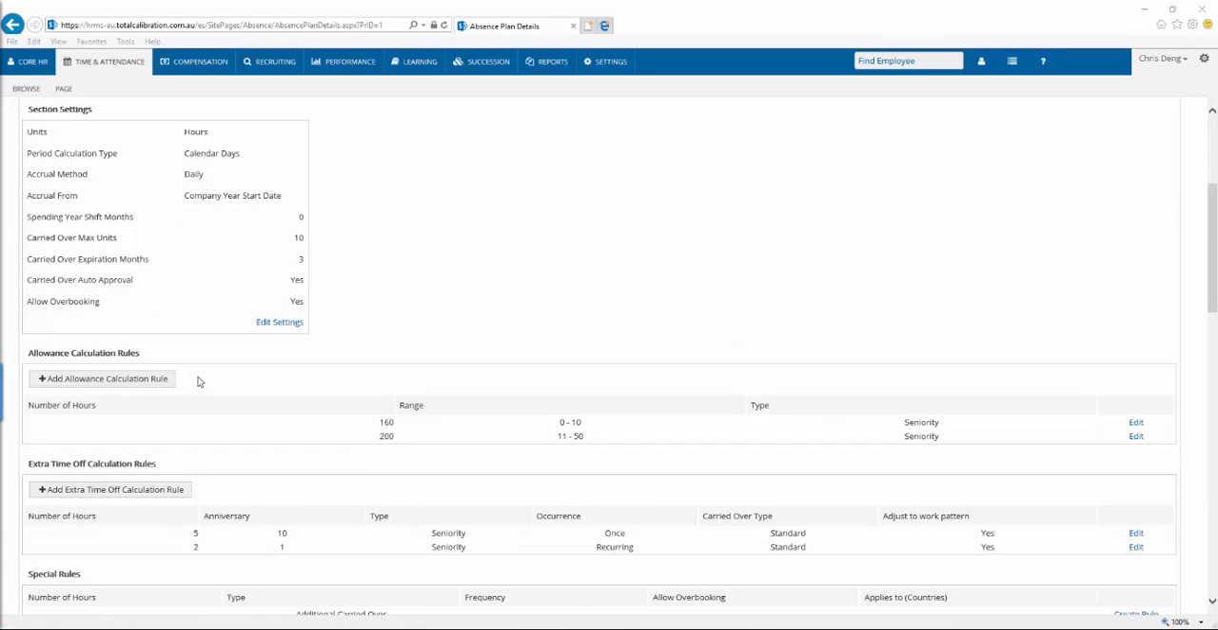Under calculation rules, you can set the amount of leave to be accrued per year for each of the leave types. This can further be controlled based on seniority or age. Here we've set it up so that someone who's worked 0 to 10 years in the company accrues 160 hours of annual leave per year, whereas someone who's worked 11 to 50 years will accrue 200 hours of annual leave per year.